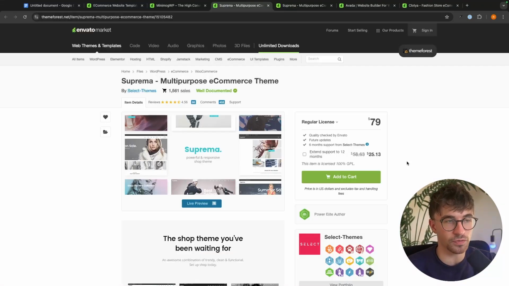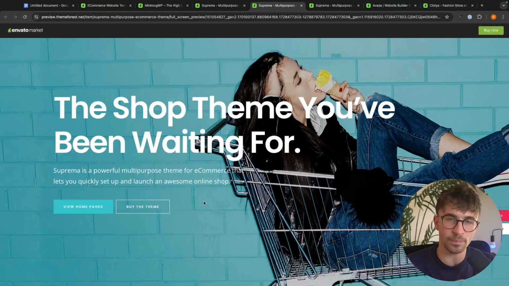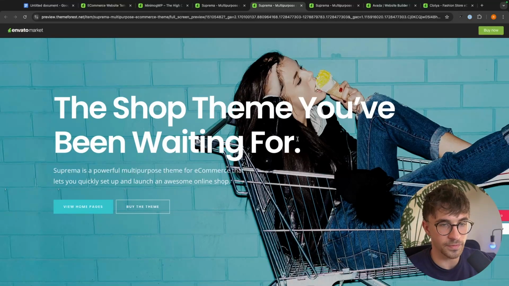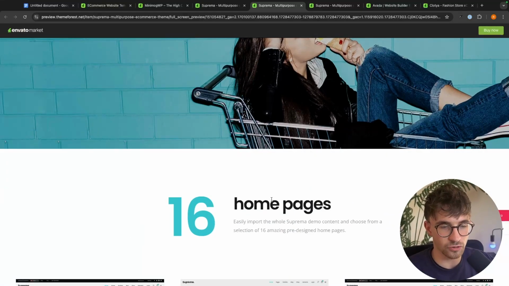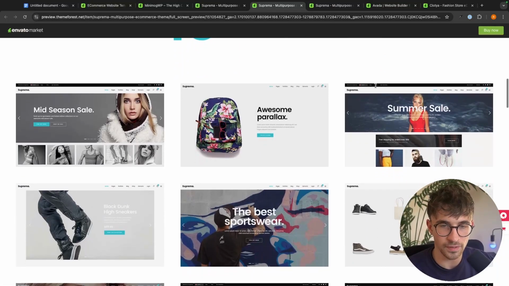The next theme on the list is going to be Suprema. This is a slightly more expensive template over here at $79, and there is primarily two reasons that you might want to go with Suprema. So with this theme, we can go down and we can see there are 16 homepages to choose from. So with this theme, you are going to have to do a lot more customization on your end.